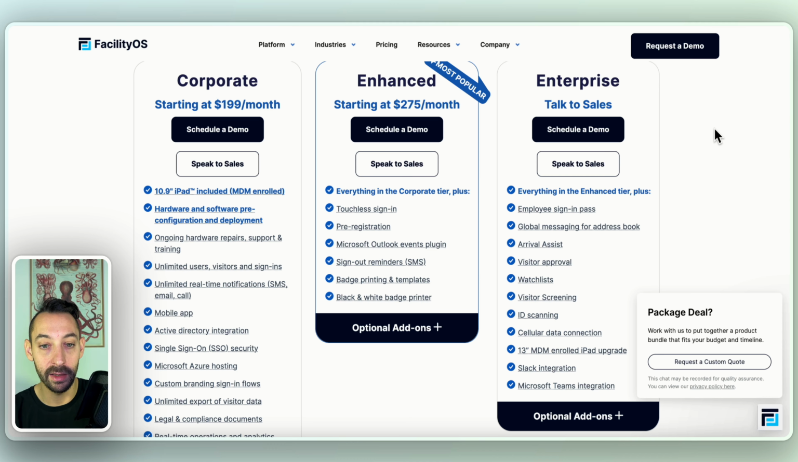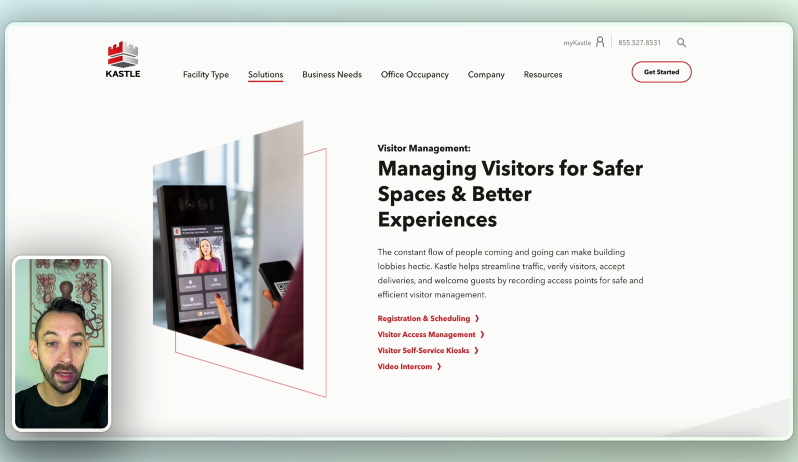So again, I think pricing is clearly on the upper end of things, but even with the corporate plan, you end up with a solution with a lot of powerful features. It's just not going to give you the flexibility to do other things like connecting to Slack or to Microsoft Teams. And the last solution I want to mention is Kastle.